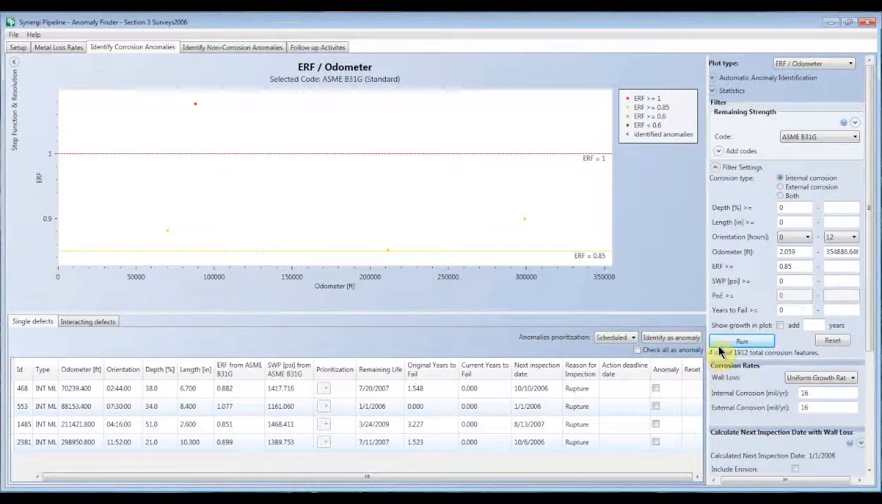Now let me show you an example of how I could prioritize those features. But first let me review the information in the table. The table has the identification of each of the features. It has the type, if it's an internal metal loss or external metal loss, its odometer position, its orientation, the depth and length of the indication, the ERF and safe working pressure that the Anomaly Finder calculated based on the remaining strength code. And then there's the prioritization column, and it's blank because I haven't prioritized anything.